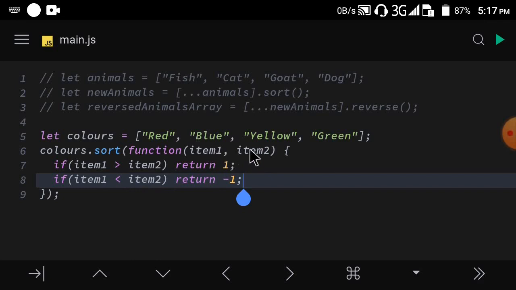Now remember that blue is less than red. Why? Because B is before R, so blue is automatically smaller than red, which means item 1 is going to be less than item 2 here, which means whenever the sort method calls on this function with blue as item 1 and red as item 2, the function is going to return -1. Returning -1 means that item 1 should be before item 2. That's the meaning of returning -1. Returning 1, which is a positive number, means item 2 should be before item 1.